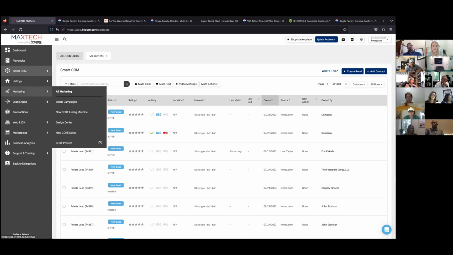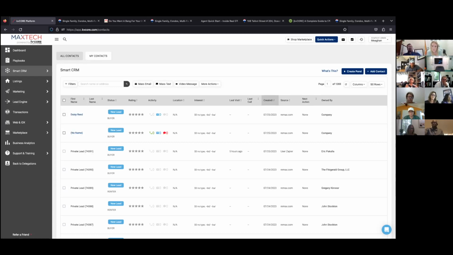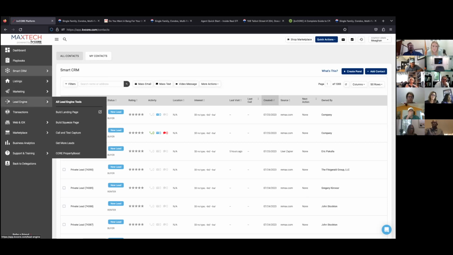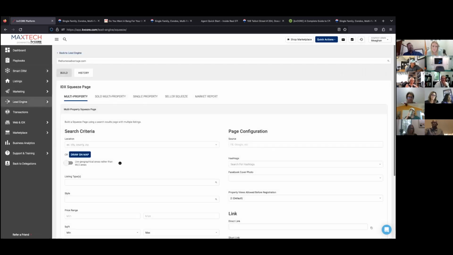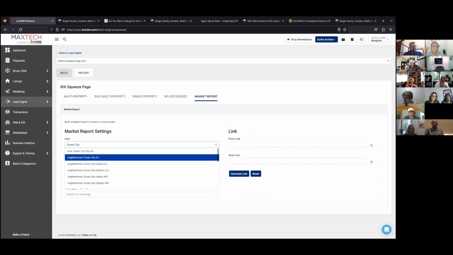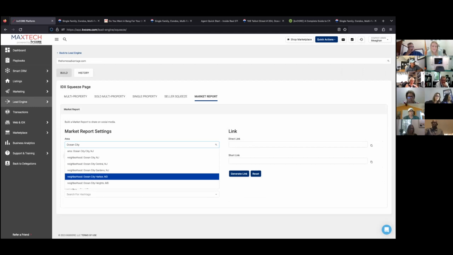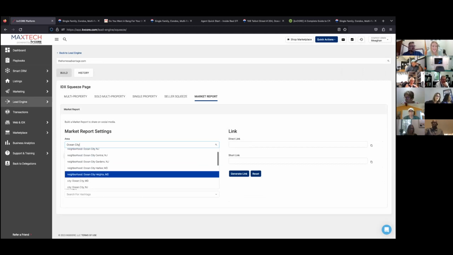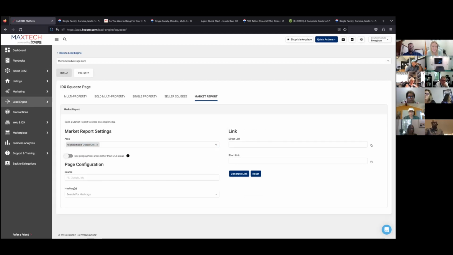Now, let me push you back to where some of the content is. Let's go over to the lead engine, squeeze page, and I want to show you the market report. So this is the point where I can pull this up. Let's go Ocean City again. So it's churning away. It found area, neighborhood. Why does it have New Jersey? I'm quite certain that your Ocean City is way nicer than theirs, guys. This looks like a smaller little neighborhood. Ocean City Heights, Maryland, fine.